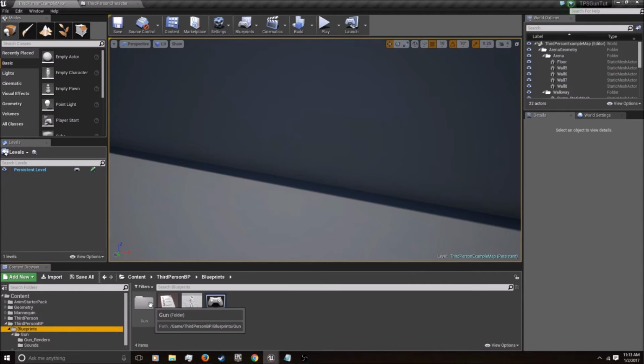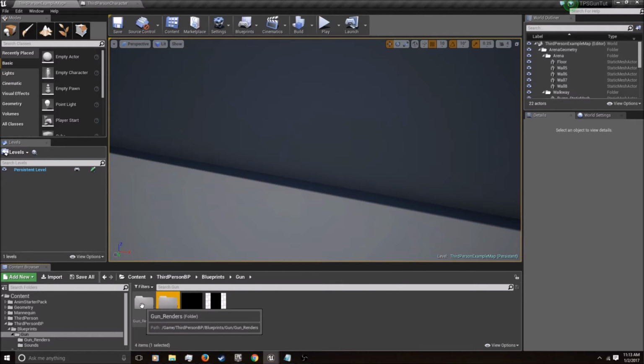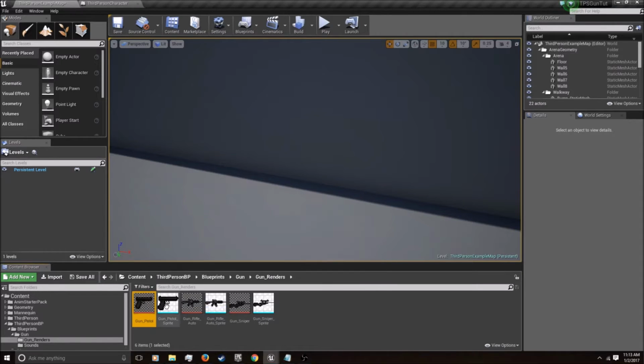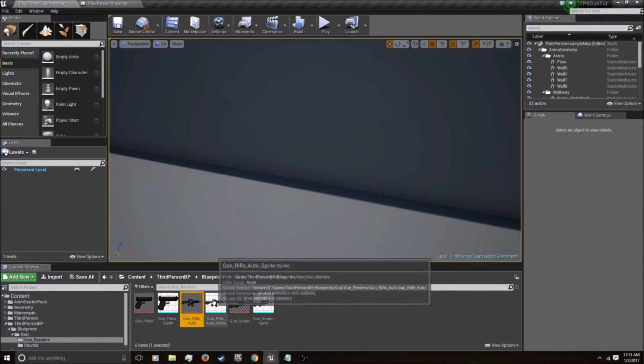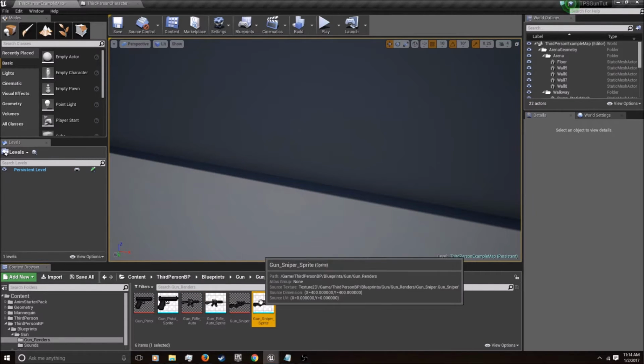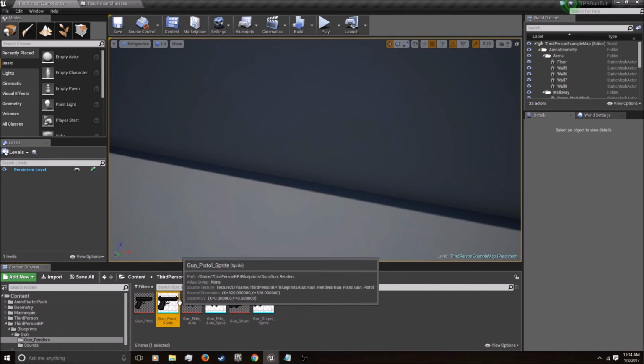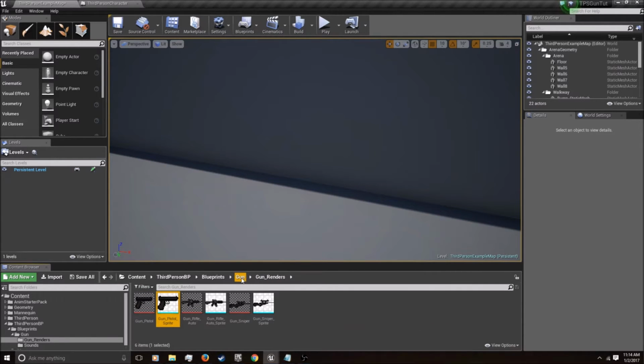In my Blueprint folder, I've created another folder called Gun with two subfolders, one for renders and one for sounds. In my project, I will be using 2D sprites left over from my mobile game War on Zombies, but you will most likely be using a 3D model, so the concept is the same.